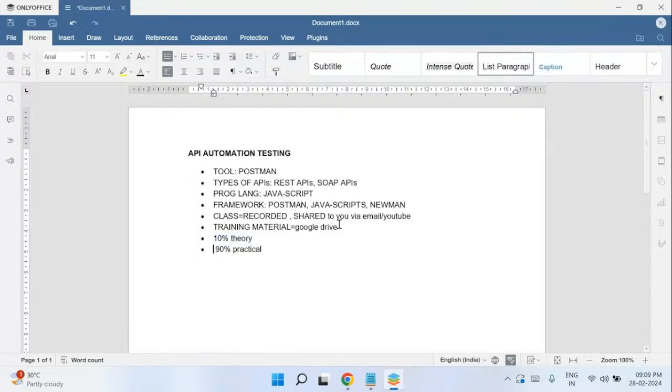Whatever theory I'm going to teach, it helps whether you are a manual tester or an automation tester or a performance tester or a security test engineer. So the theory I'm going to talk about is general, and that is going to help in all your specialties of testing. Of course, it helps in our course also. That's why I'm teaching API automation testing.